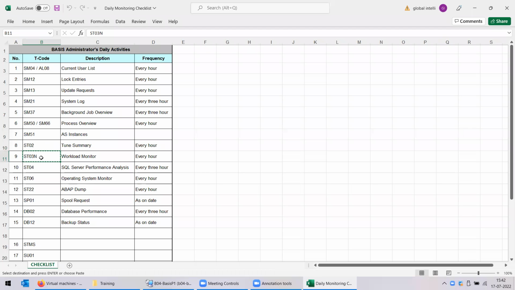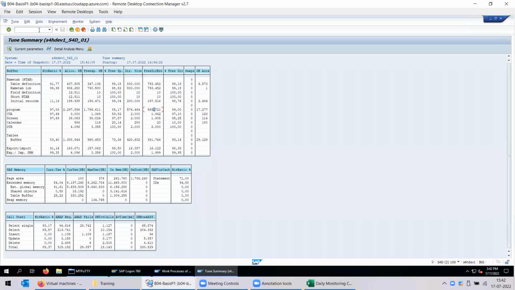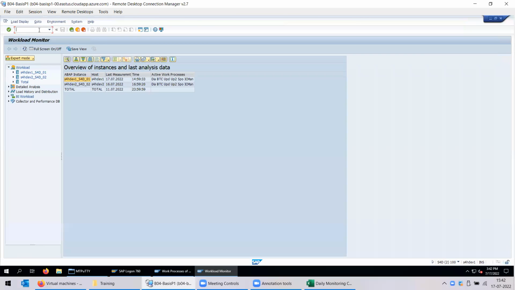Now next comes your workload monitor. What is your workload monitor? For example, if you want to get some historical data from your system, which users have been using which T codes, what was their response time, what was their DB time, how many steps they took. So for example, you can go for this.